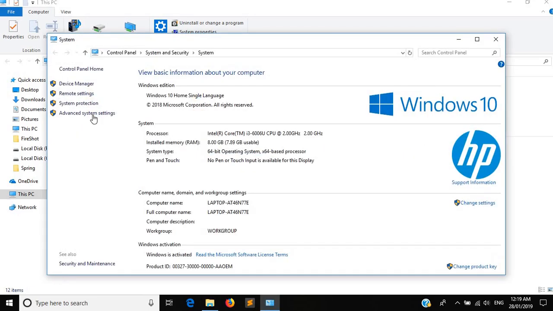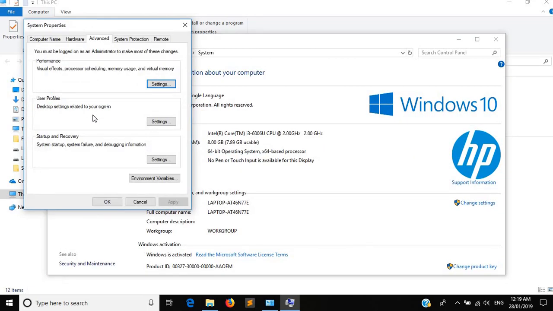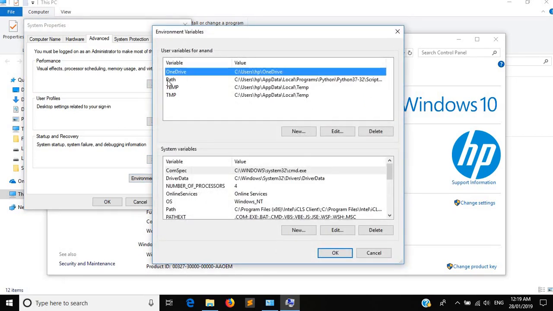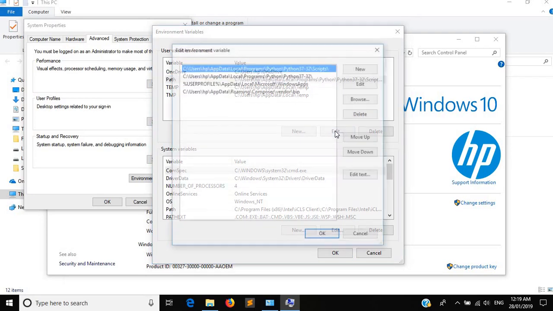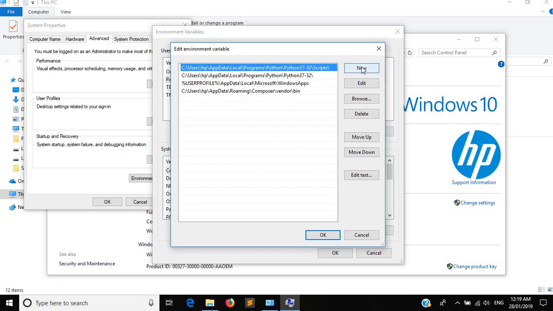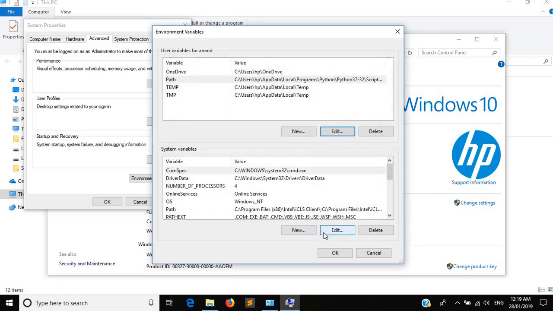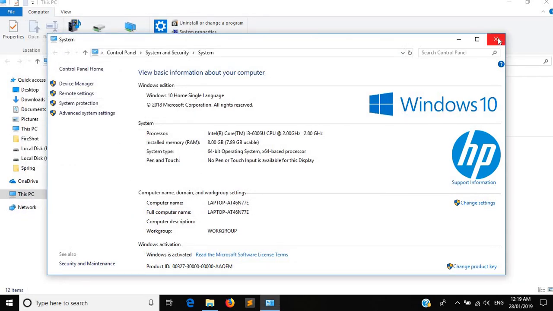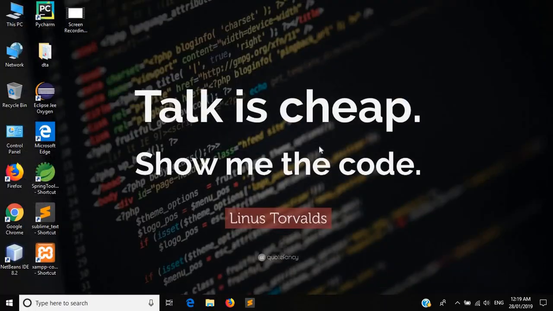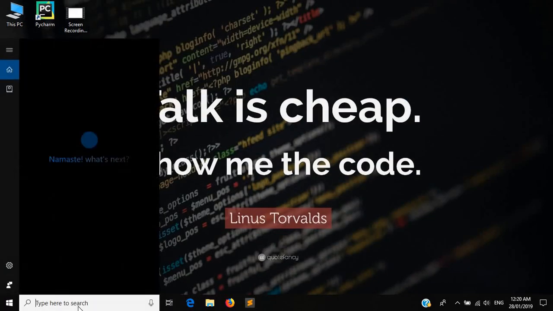Now go to This PC again, right click, select properties, and here you can see a link called advanced system settings. There click environment variables, and here you can see a variable called path. Select that, then click edit, and now click new and paste the copied link there. Now click OK, and again click OK, and here also, and close.